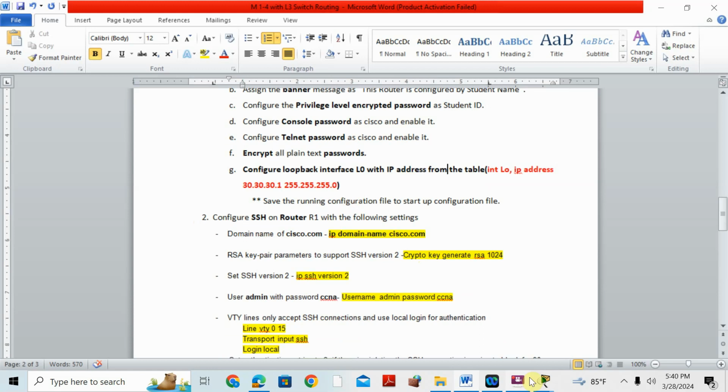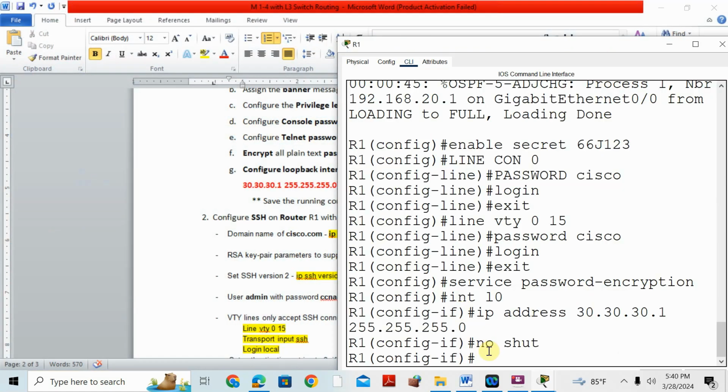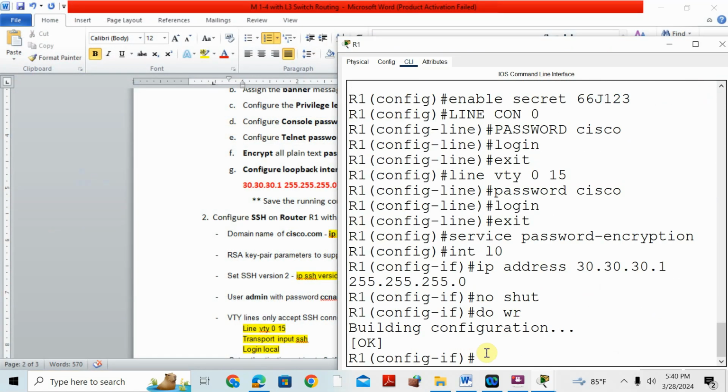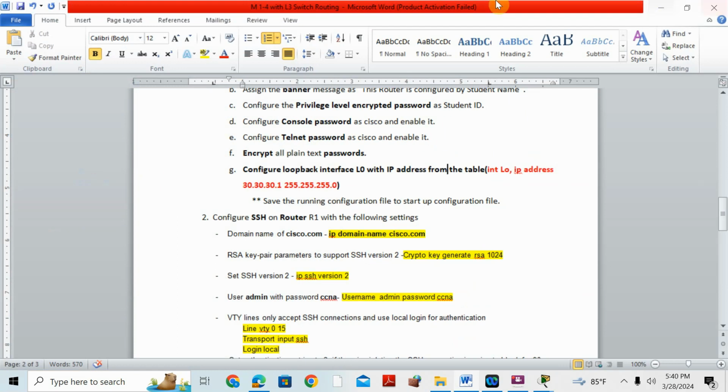So the basic configuration of the router is done. You have to save the configuration. So every time, Abrar, don't forget to save. Do wr. Sarah, Abdullah, don't forget to save. Hussain, Sulaiman, Abdullah, don't forget to save.